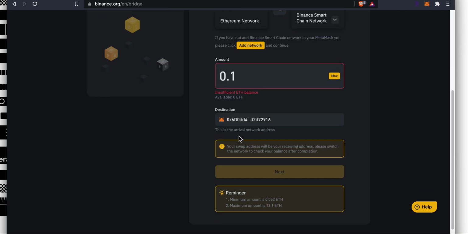But once you have sufficient Ether, and if you don't have assets in your MetaMask wallet yet, if it's still in your centralized exchange, then you would need to transfer from your centralized exchange account to your MetaMask wallet first, right? You need to load up your assets in your MetaMask wallet first. So once you click next, confirm, the transaction goes through.